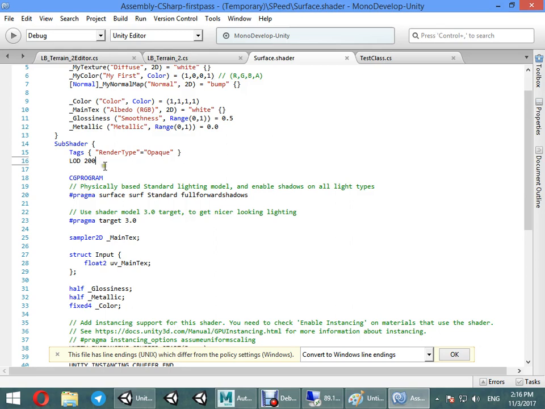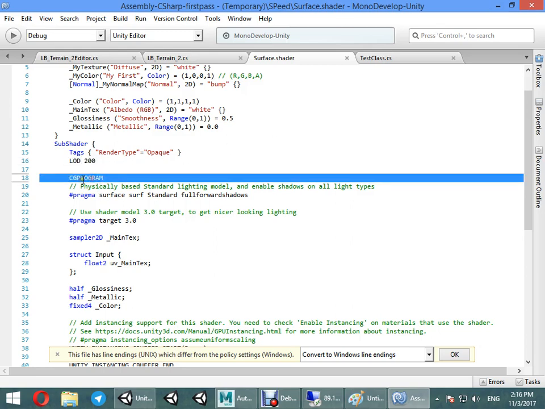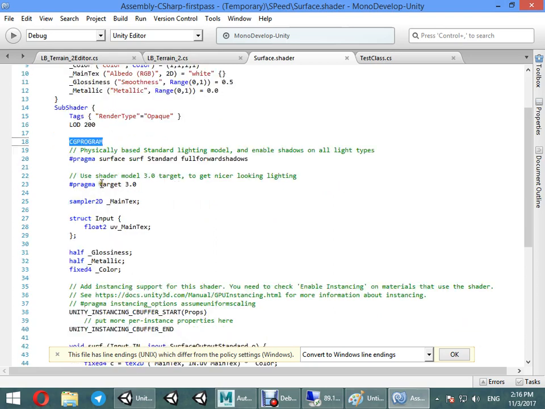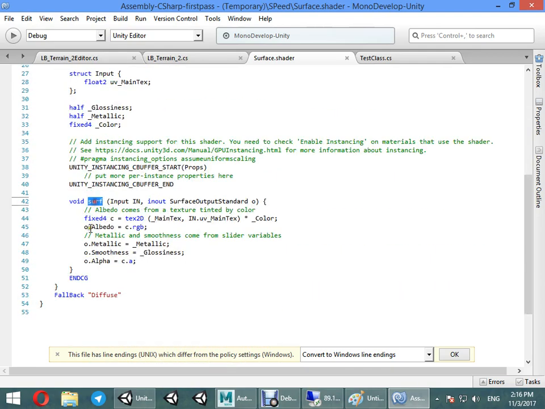Okay, here the level of detail is not important. This is a shader keyword. This is the shader settings. Type is surface shader. Surface shader function name here.